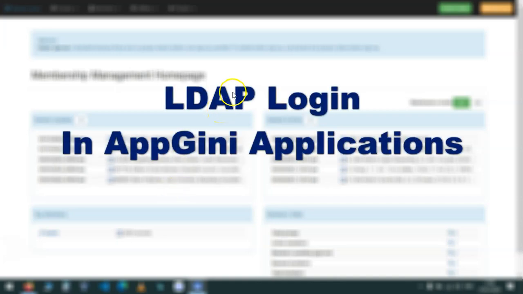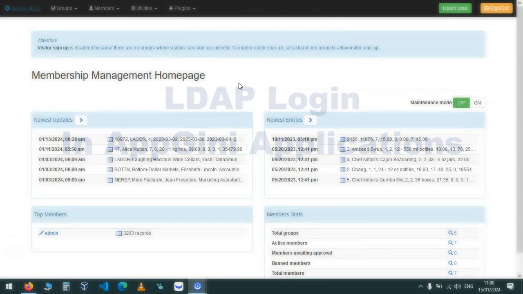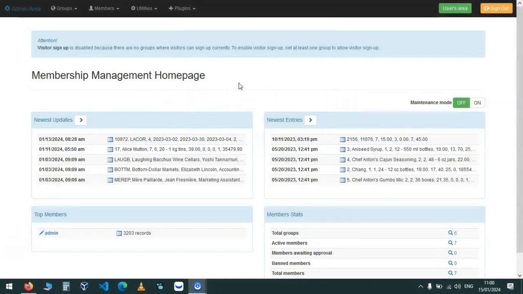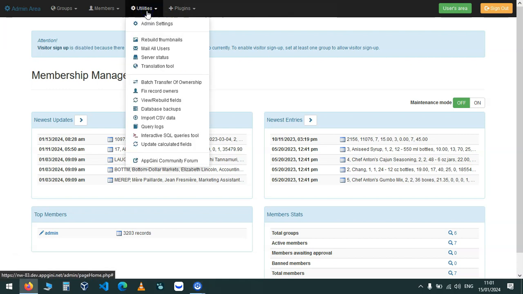This is a quick overview of the new LDAP integration feature added in AppGini 24.10 and higher. To set up this feature, it's disabled by default. To set it up, you first have to enable the LDAP extension in PHP. And then after you enable it, a new tab will appear in the admin settings page.